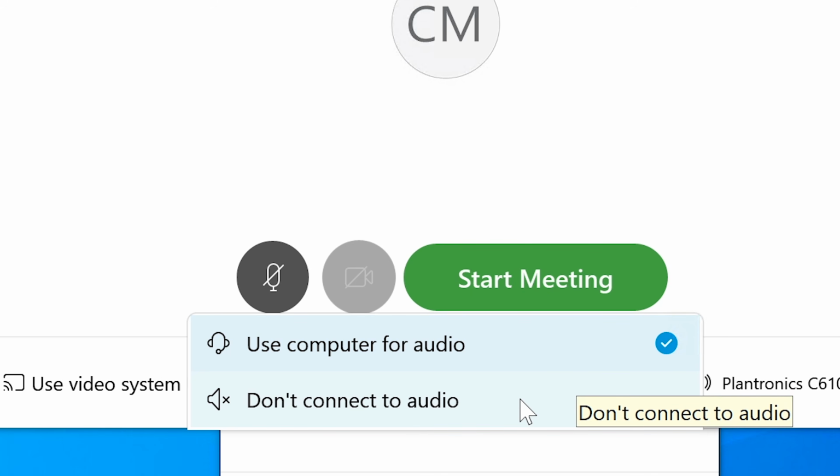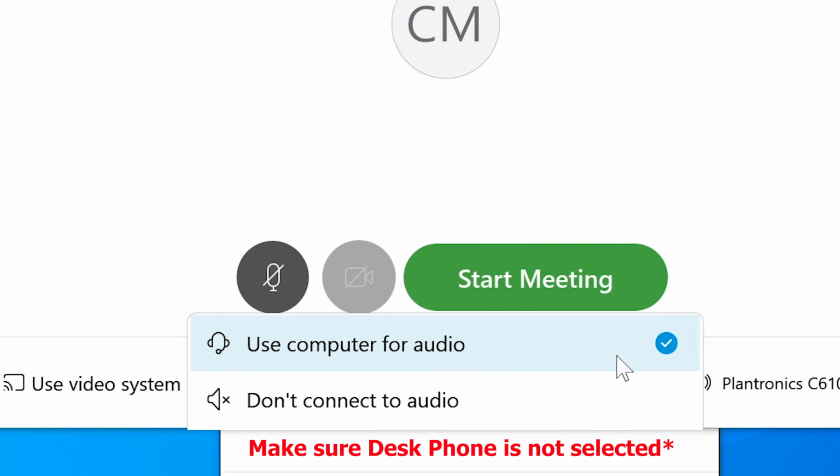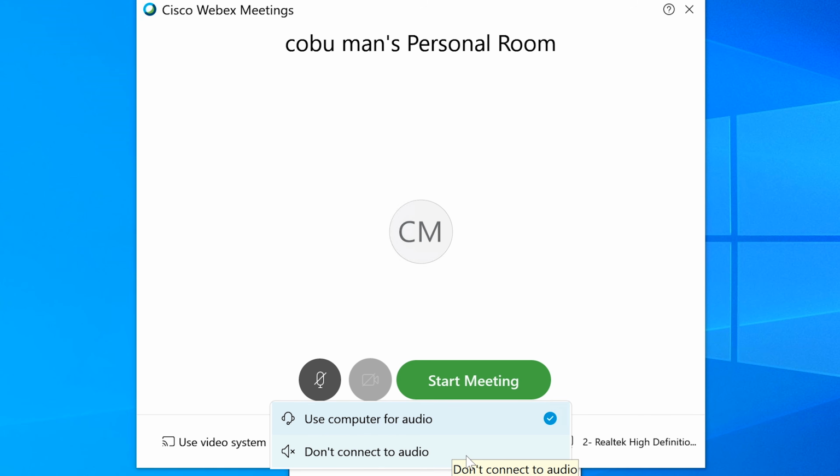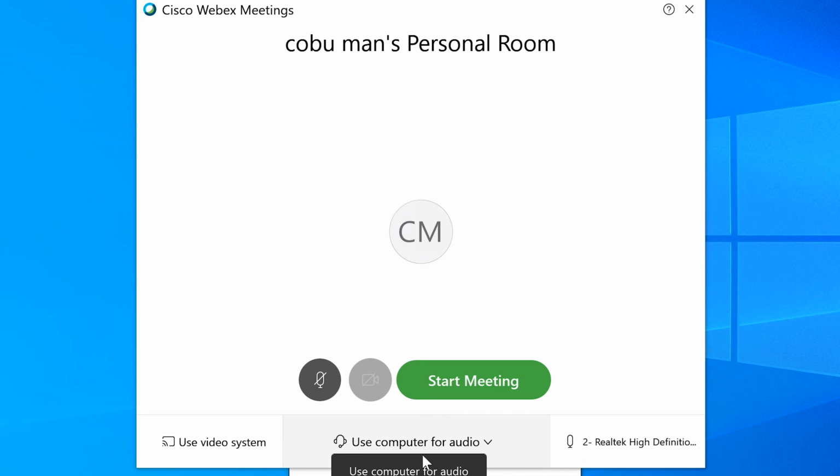A lot of times if you have a desk phone, like one of those physical desk phones that are just sitting on your desk, chances are there might be some kind of integration there, and you want to make sure that it's not detected, because you can use a desk phone for Webex meetings and whatnot, especially if it's a Cisco phone, usually over IP phone, which all the new phones are. But in our case, we want to make sure that use computer for audio is selected.